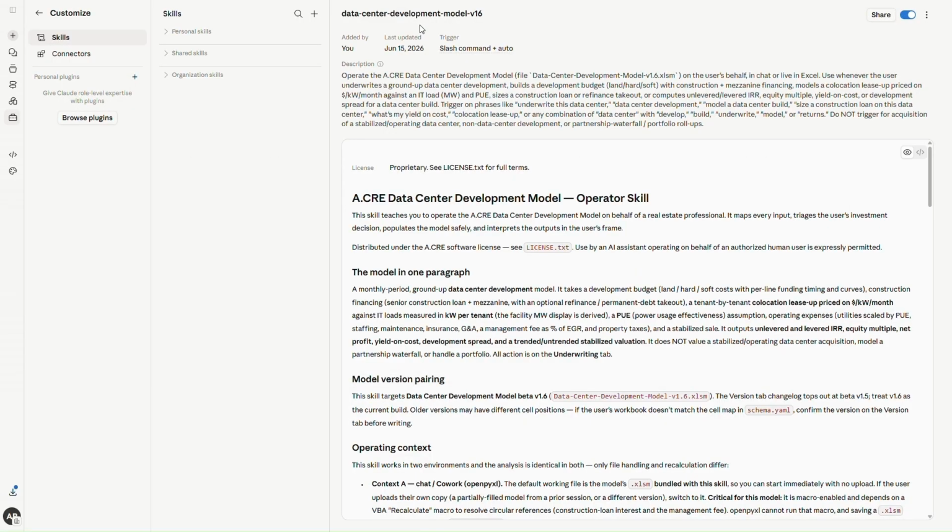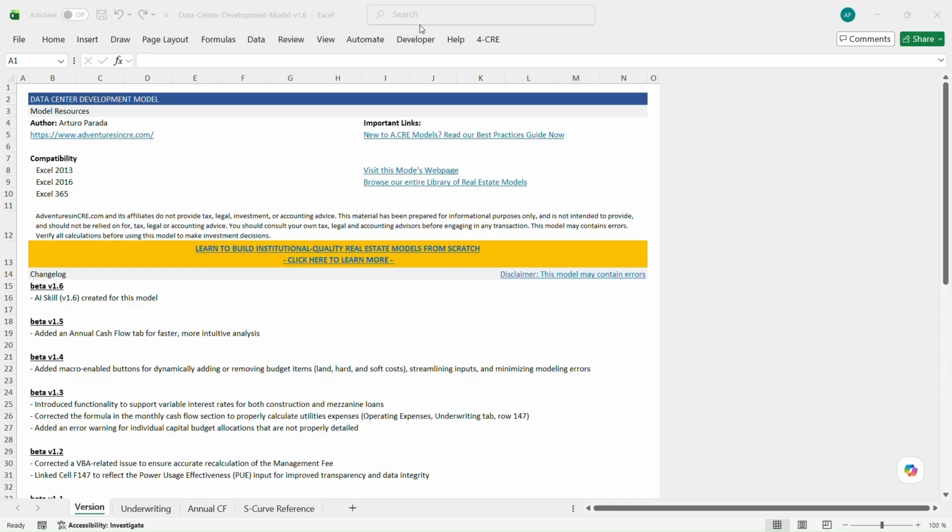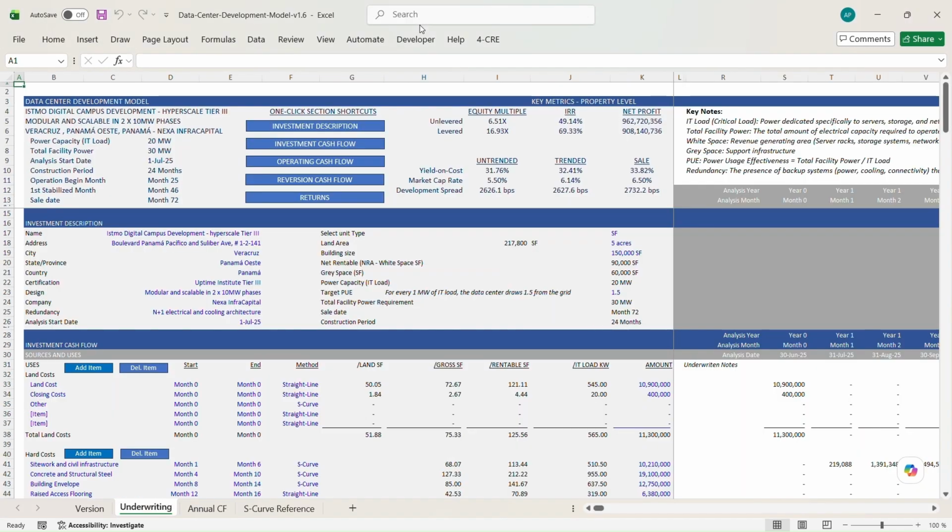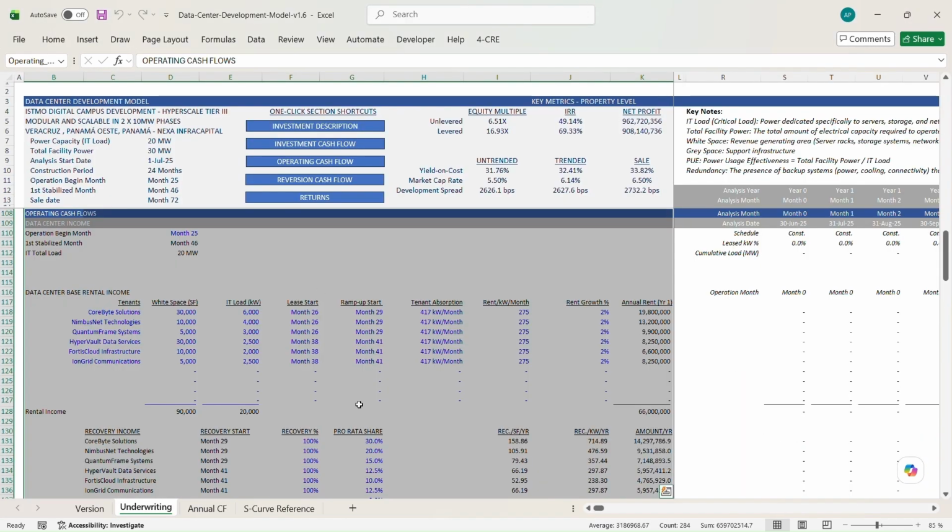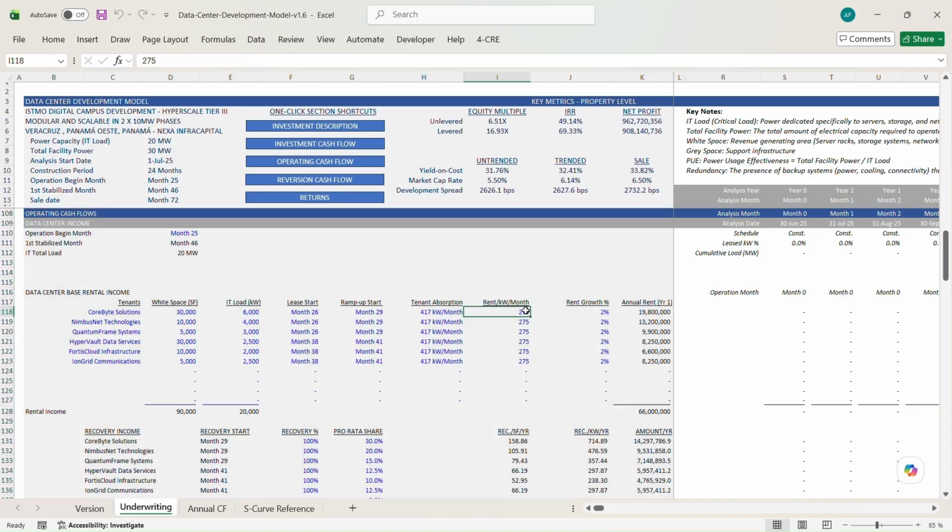So, how does the skill actually help you? A few ways. First, it knows the model. It knows every input cell, what each one means, what units to use, and what to watch out for. For example, it knows that tenant rent is entered in dollars per kilowatt per month, as you can see, not annually, not per square foot, and it will remind you of that before you make a mistake.